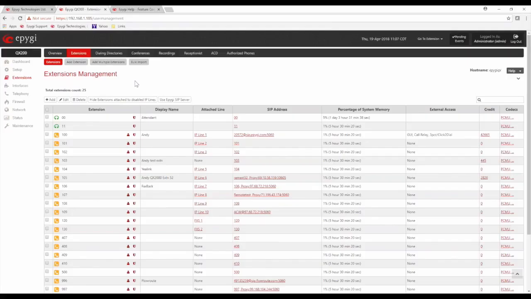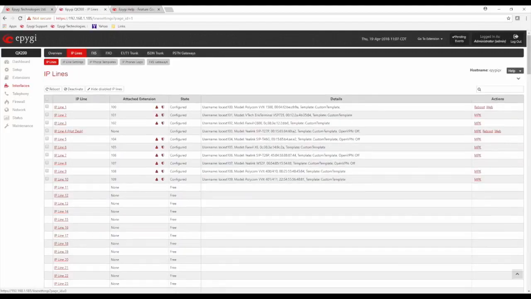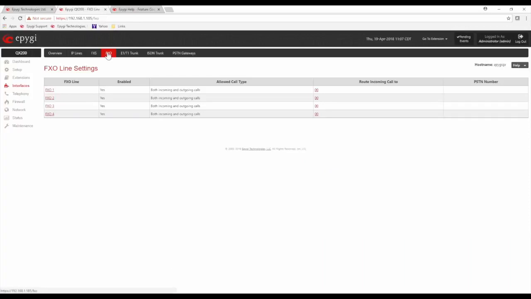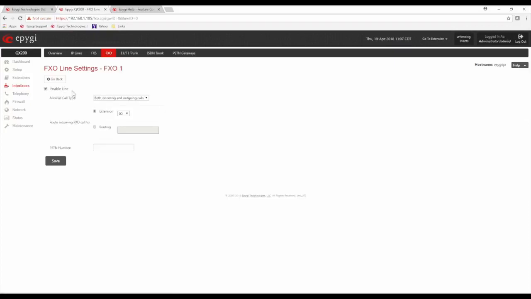Call scenarios as far as your incoming calls. All right, so for that, let's start at interfaces, and the simplest call that you can have is that of a call on your FXO ports. So I click FXO. This is a QX200. I have 4 FXO ports, and I could click on any one of these and define what happens on that incoming call.